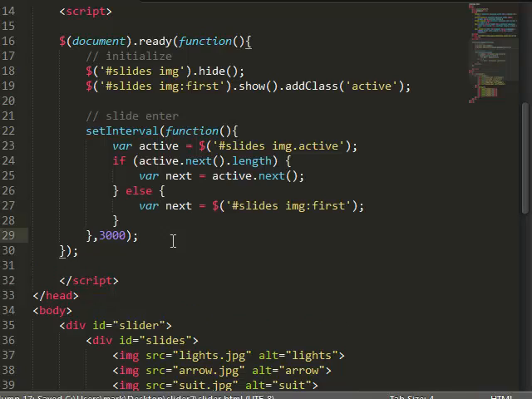Okay, so here's the if-else. In 4 out of the 5 cases, if there's something after the active image, then make next that image after the active image. If there is no image after the active image, then make the next image the first image. So this is pretty straightforward, except this part might be kind of new.